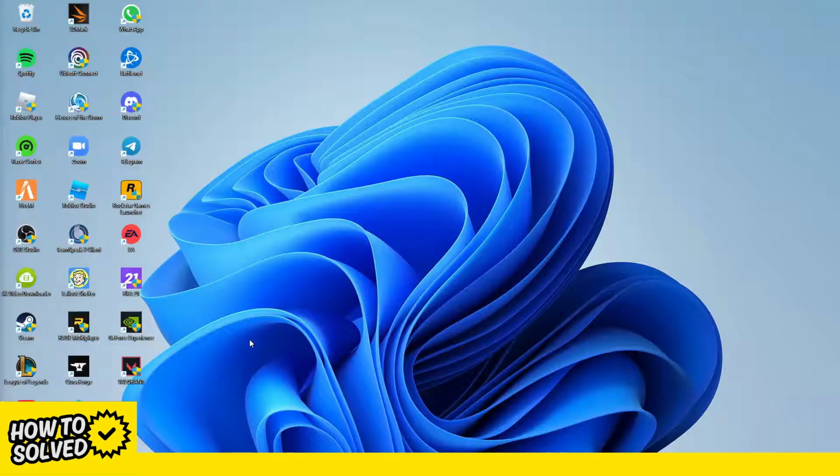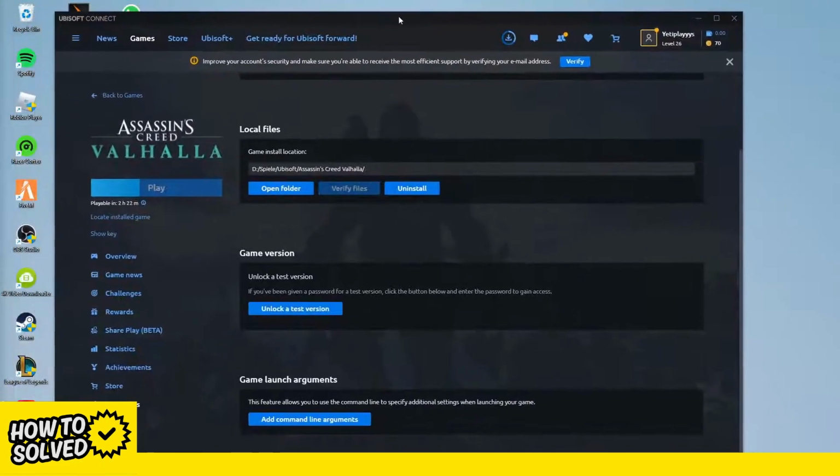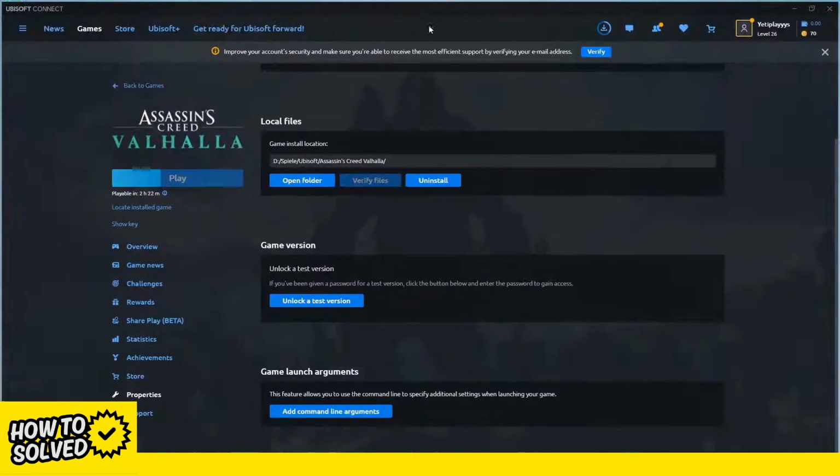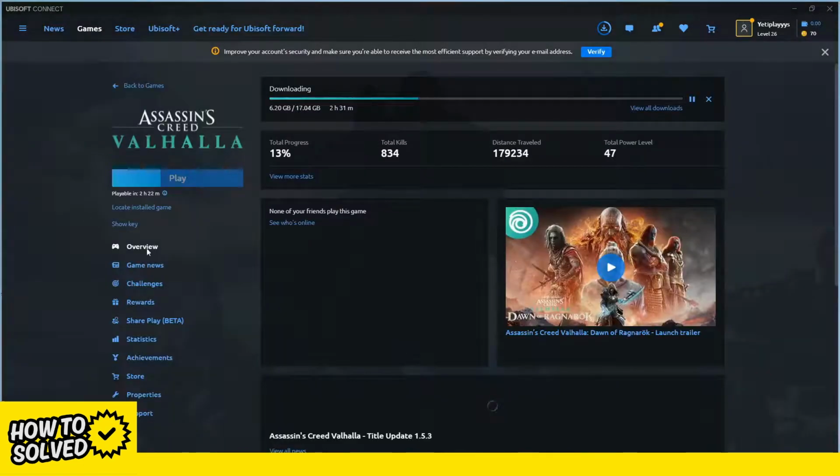But let's start right into the topic. What do you need to do in order to fix the problem when your Assassin's Creed Valhalla is crashing? First of all, just open your Ubisoft Connect and sign in as you normally would. And then at the game section, just find Valhalla and click on it, so that you can see these details here.